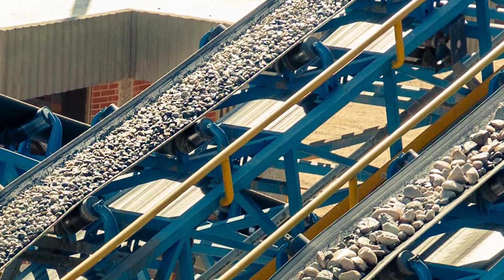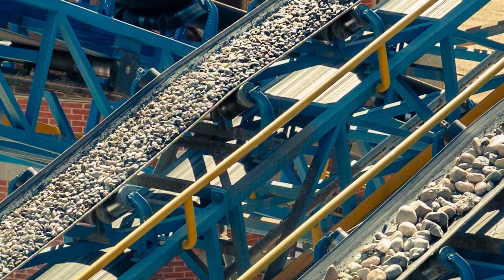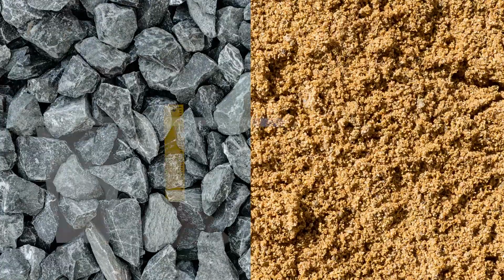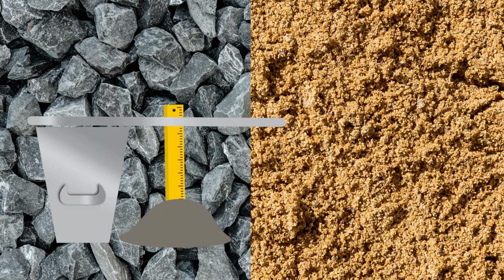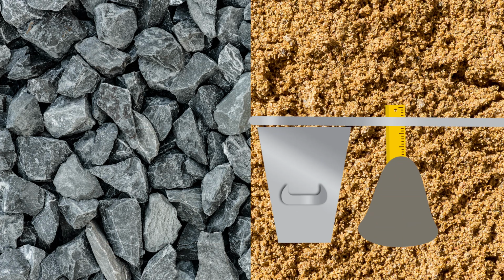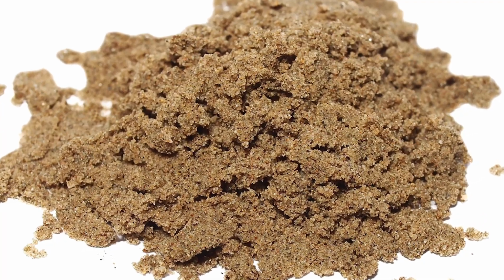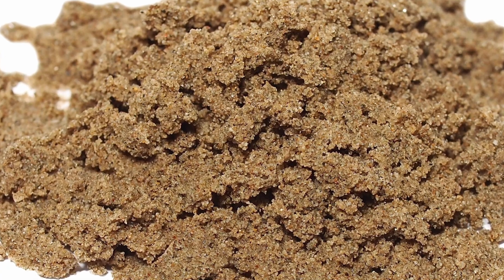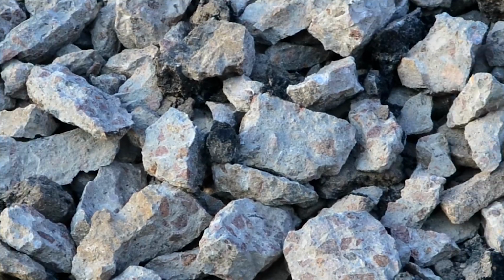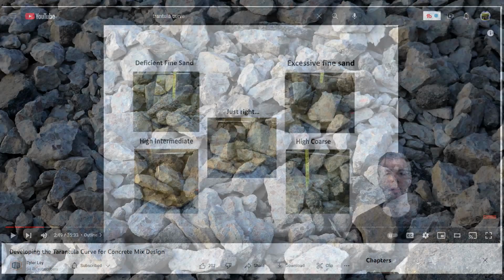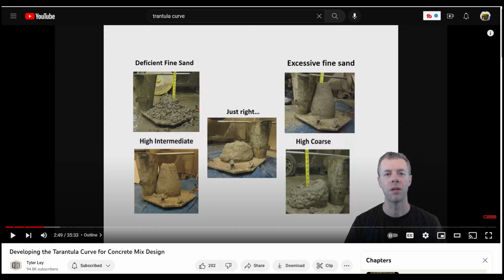As for how the type of aggregate impacts the slump, the more fine materials that are present in the mix, the lower the slump will be. This is because fine materials tend to absorb water faster because they have more surface area than coarse aggregates. If you want to learn more about aggregate spacing and its impact on slump, we highly recommend you watch Dr. Tyler Lee's videos on the tarantula curve.